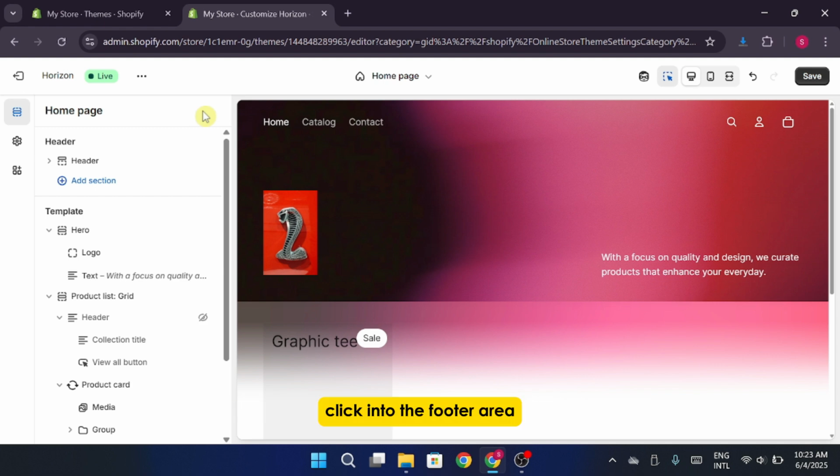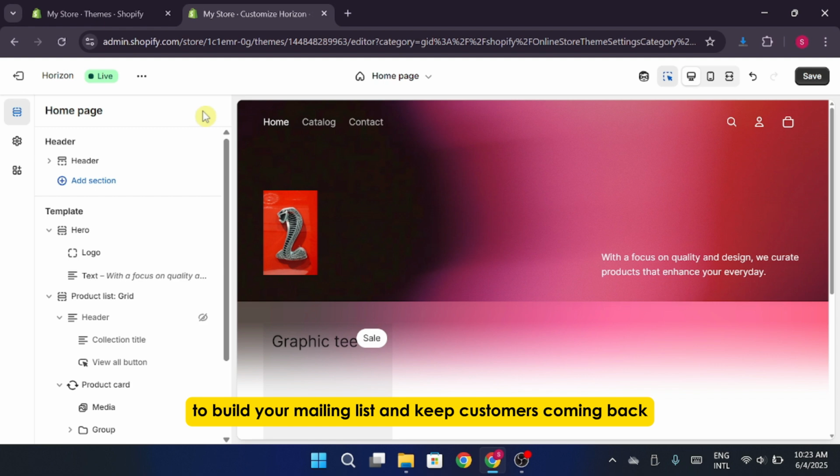Click into the footer area, and you'll notice some customization options appear on the left-hand side of your screen. One of the first things you'll notice here is an option to add an email sign-up form. This is a great tool to encourage customers to sign up for your newsletter, where you can offer incentives like discount codes or special offers to build your mailing list and keep customers coming back.